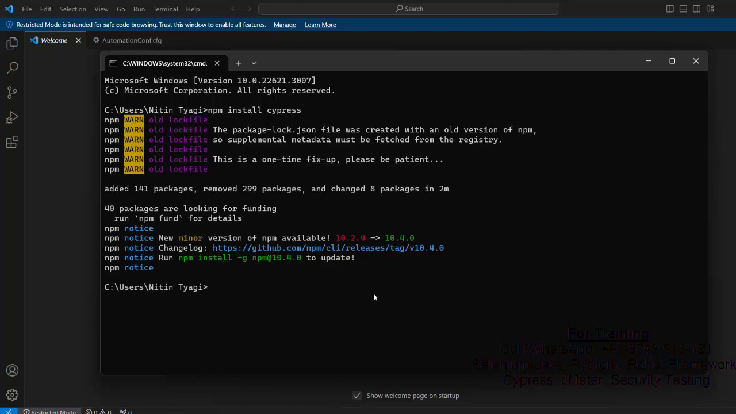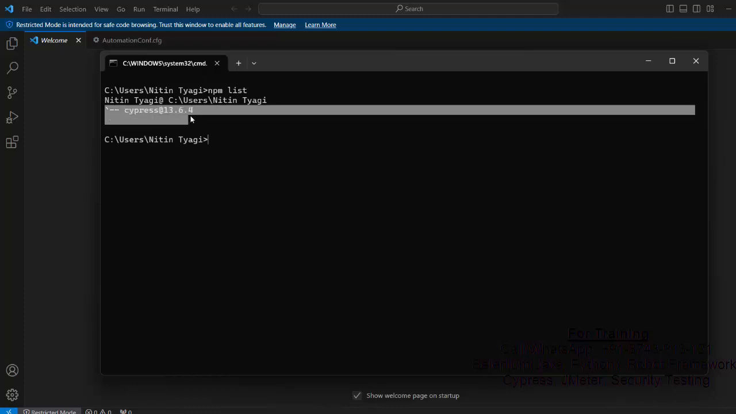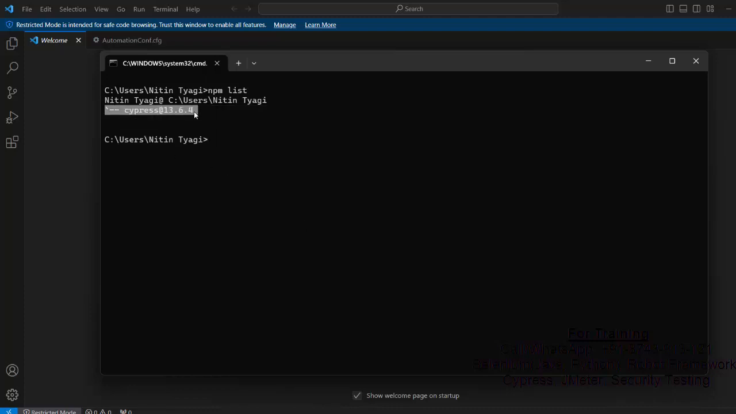Okay, that is done. I'll just clear the screen. Here we have installed one library. You can install any other library using the same command. Now I want to check which libraries or packages are installed. So it's simply npm list, enter. It will show you all the libraries and packages that are installed.